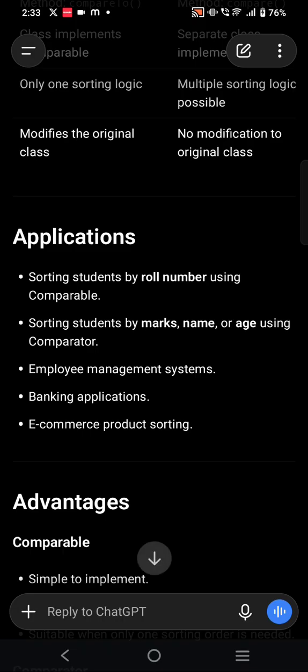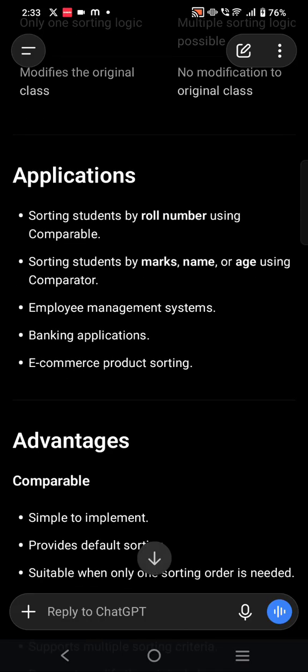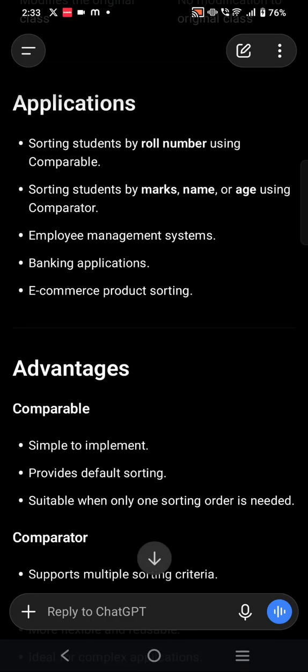Application: sorting students by roll number using Comparable, sorting students by marks, name or age using Comparator. Uses include employee management systems, banking applications, and e-commerce product sorting.